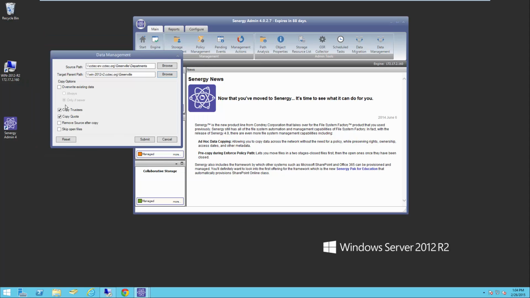Now I have the option to overwrite existing data if I'd already performed this one time, so either always or only if newer. Also, I want to make sure I copy the trustees, and you can optionally copy quota if quota is assigned to the folders, and you have the option to remove the source after the copy. For this one I'm going to retain the source, and if there are files open you have the option to skip files if users have files left open. So I'm going to go ahead and submit this job.